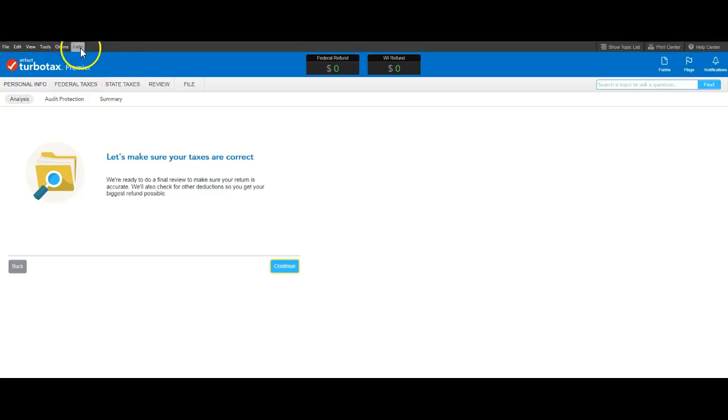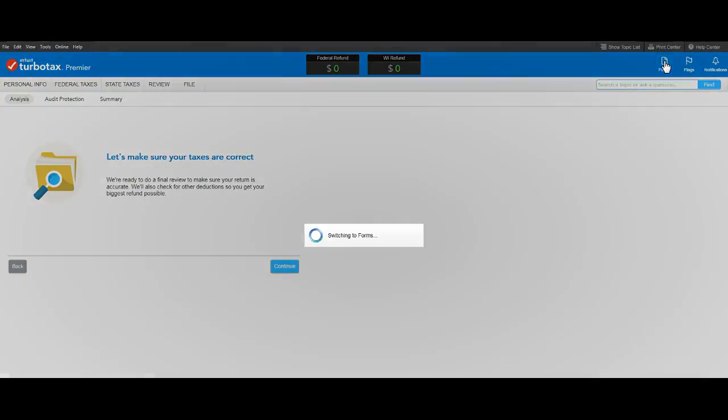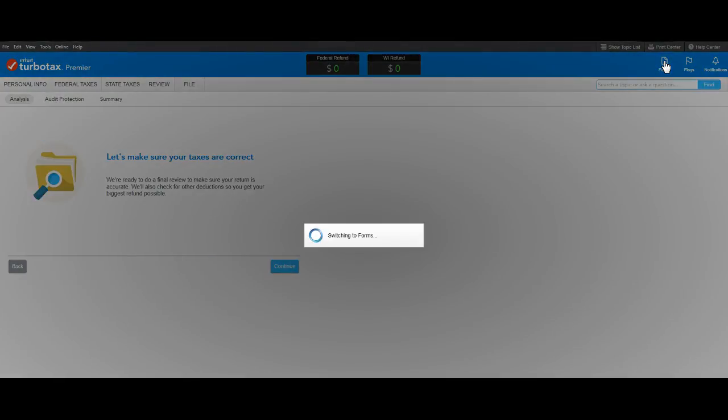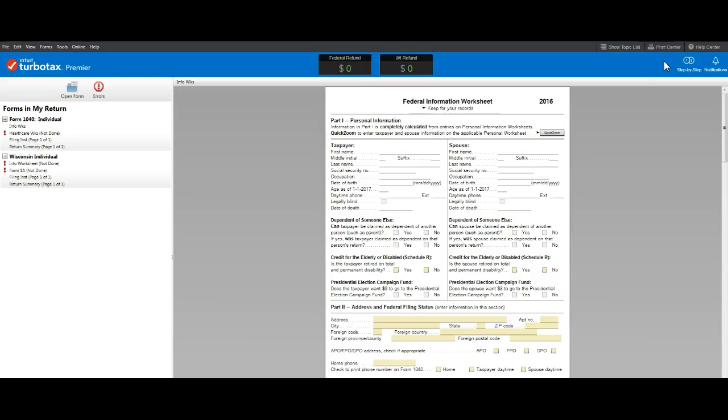All right, so help. Here you can go to help, get some IRS publications, upgrade to TurboTax, TurboTax Help Center. Tell us what you think about TurboTax Premier 2016. I'm going to go over to the right here. We have the topic list, the print center, the help center, forms. We can switch from the step-by-step mode, and we can go into the forms mode. I'm not going to spend a great deal of time here. Again, this is just a really brief tutorial showing you guys how the desktop operates.